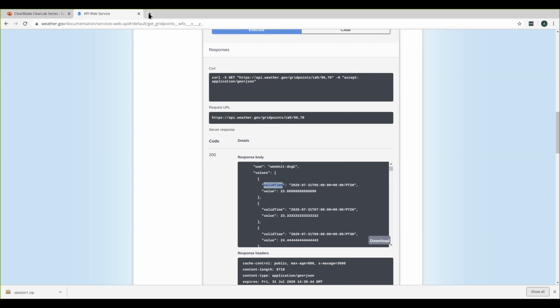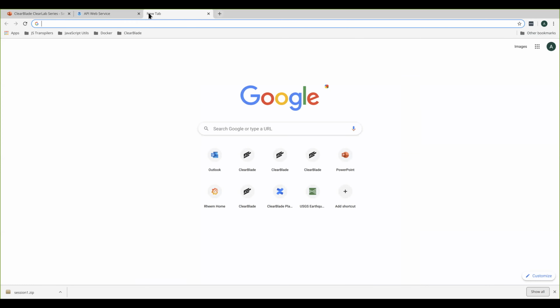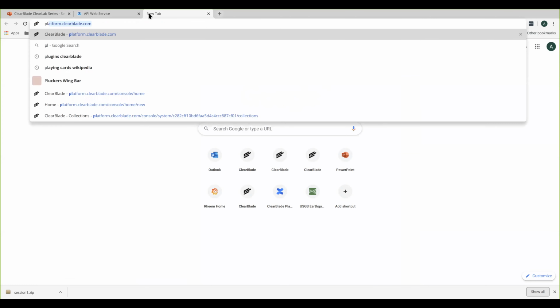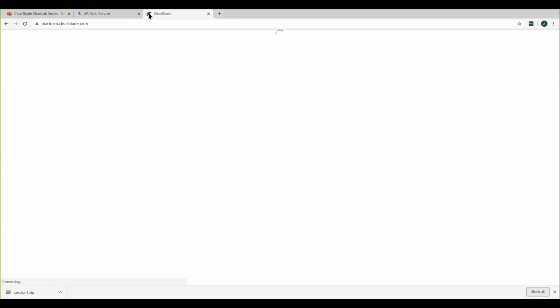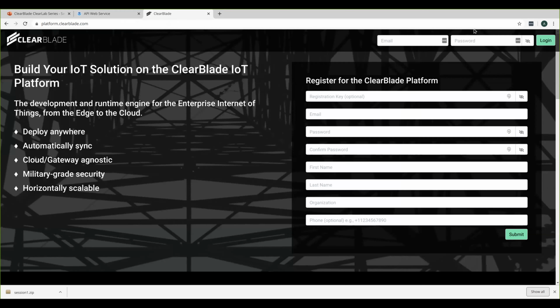Now let's go ahead and log into the platform. So I want you to open a browser tab and go to platform.clearblade.com. You should have registered. So if you have not, do register.